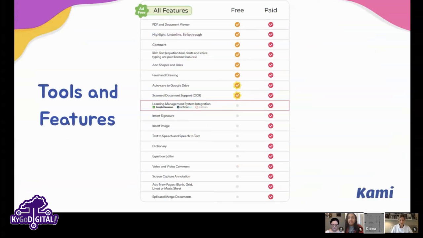So on the free side, obviously you have the PDF document viewer. You can highlight, underline, strike through, and comment. Those are probably the best tools for students when you're interacting with the text, because when you highlight or underline, you can also put a comment to the side talking about what you've highlighted or underlined. And then students can comment on each other's comments and have a dialogue, which I'll show you.